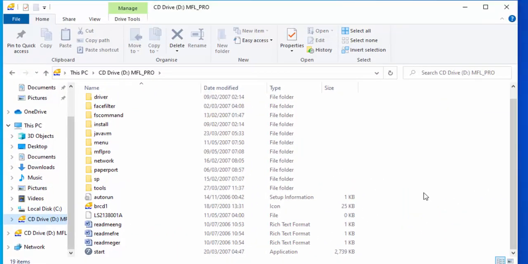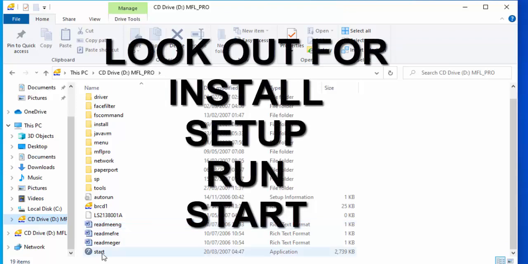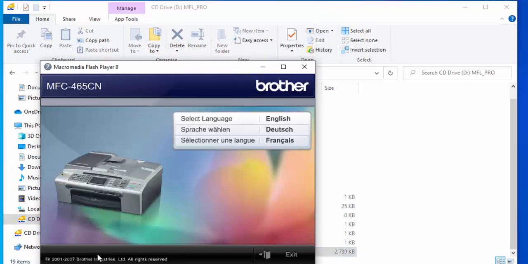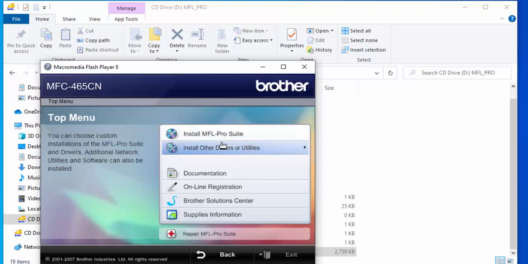The next thing we want to do is look for something that says install, setup, or in this case it says start. So I've found this one here that says start, so I'm just going to double click on that. That's a double left click, and here we go. It's come up with the installation window for my printer, which is what I've put the disk in for. So all we do is follow the instructions on screen to install our program, and hopefully that should get us going.